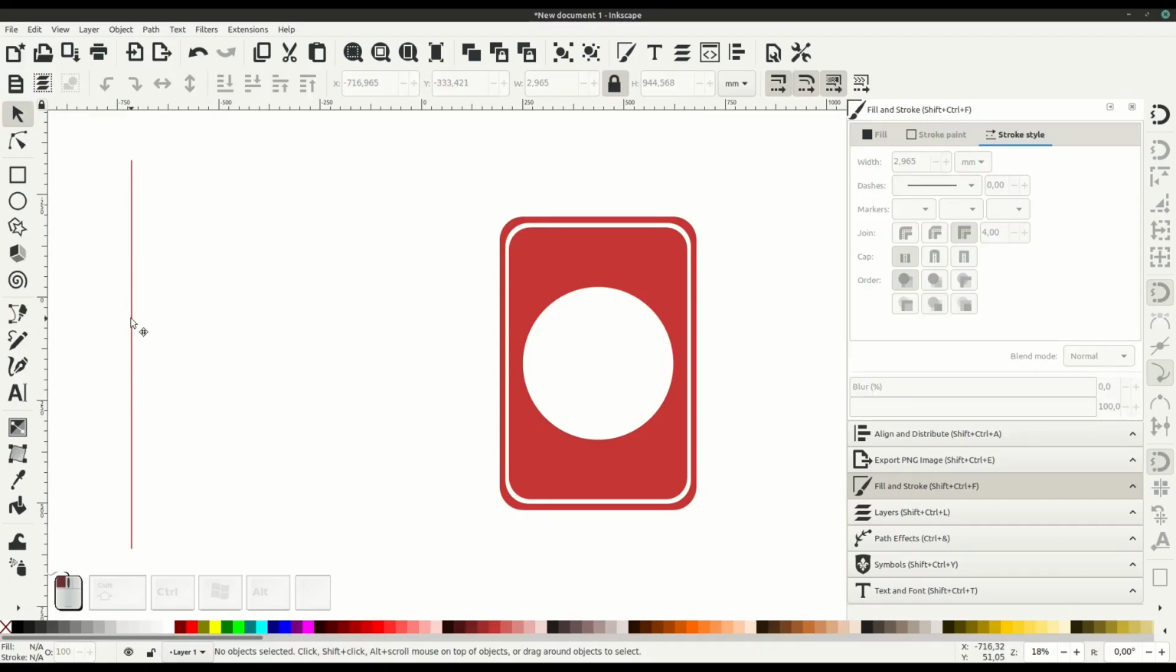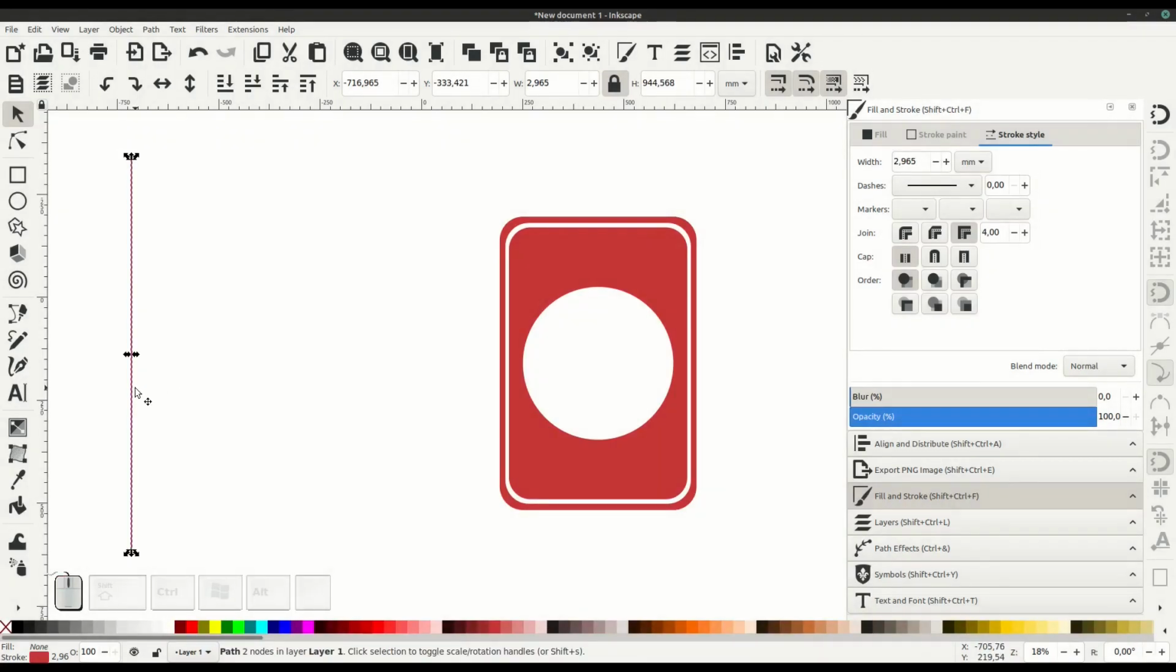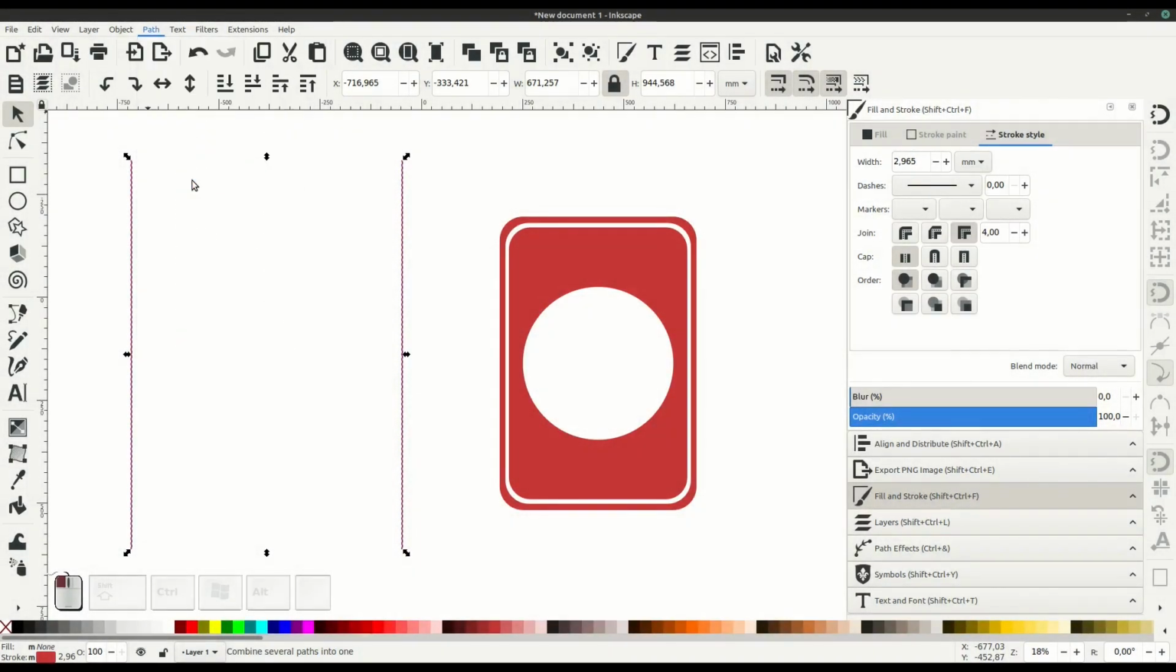And now we'll select this, right click and go duplicate. And then holding the control key, we'll move it over to the right so it stays on the same axis. We're going to be creating a pattern here. So selecting both of these, we can go path, combine, and that'll make these one uniform path.